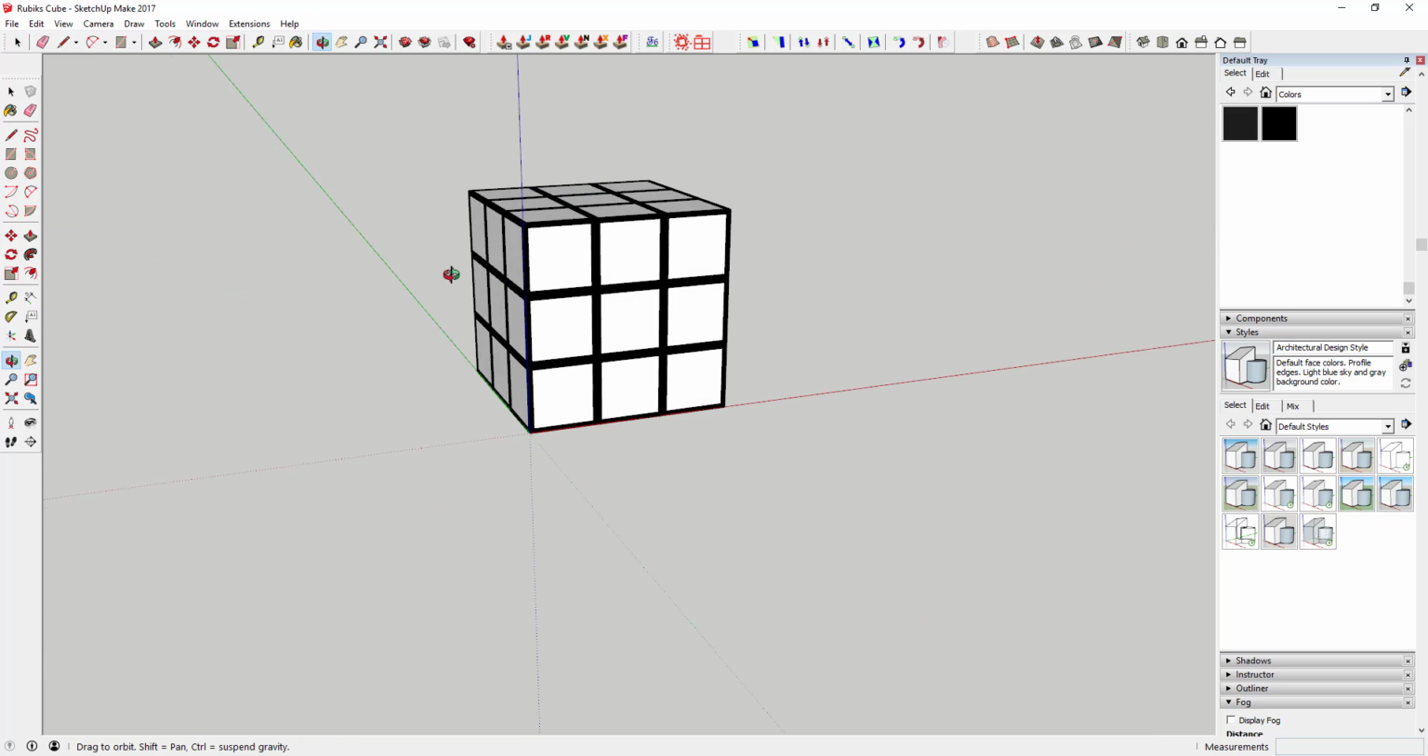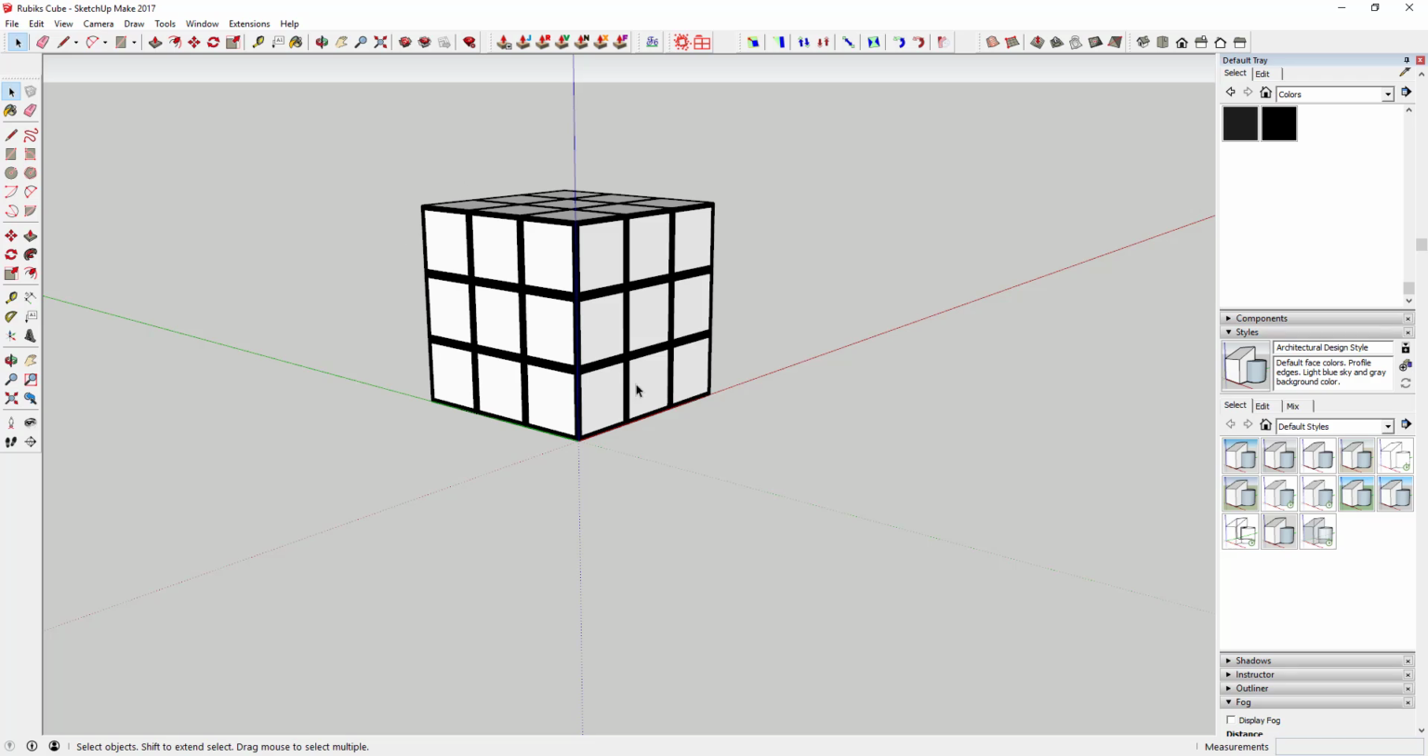And so the next thing we're going to do is rotate one of these faces a little bit, just to give it that Rubik's Cube being worked on kind of feel.